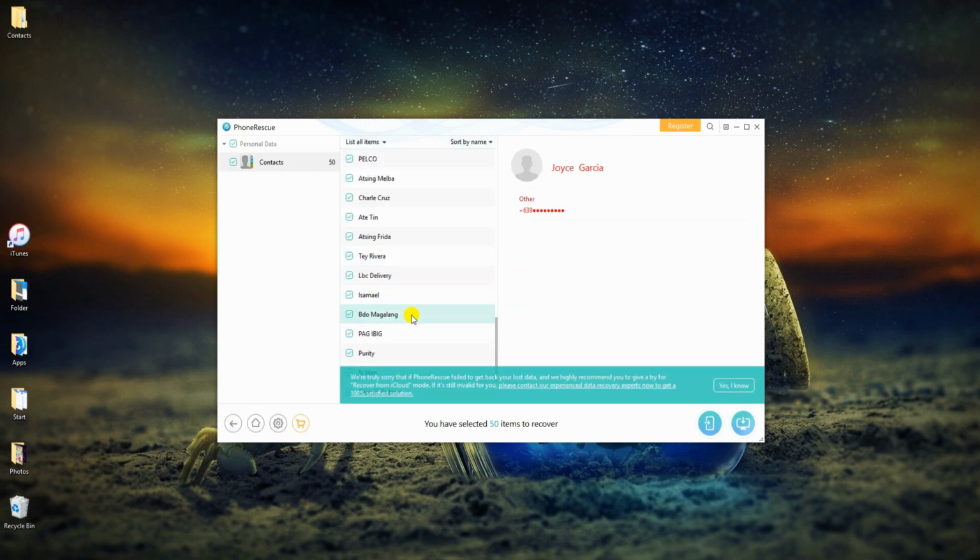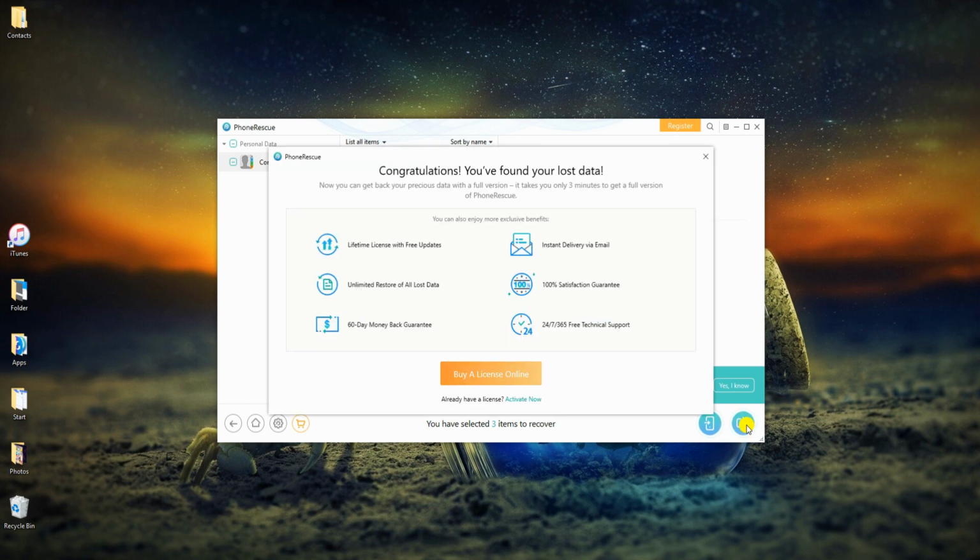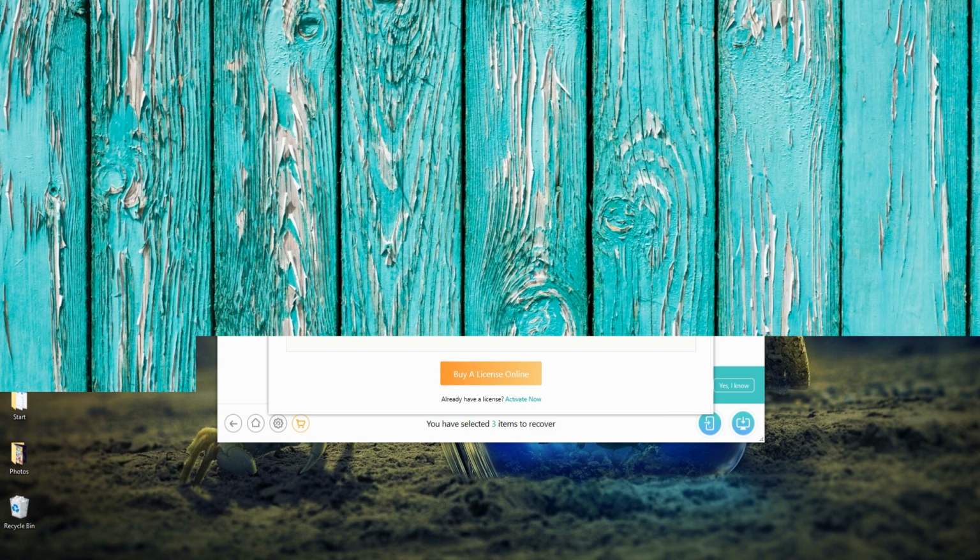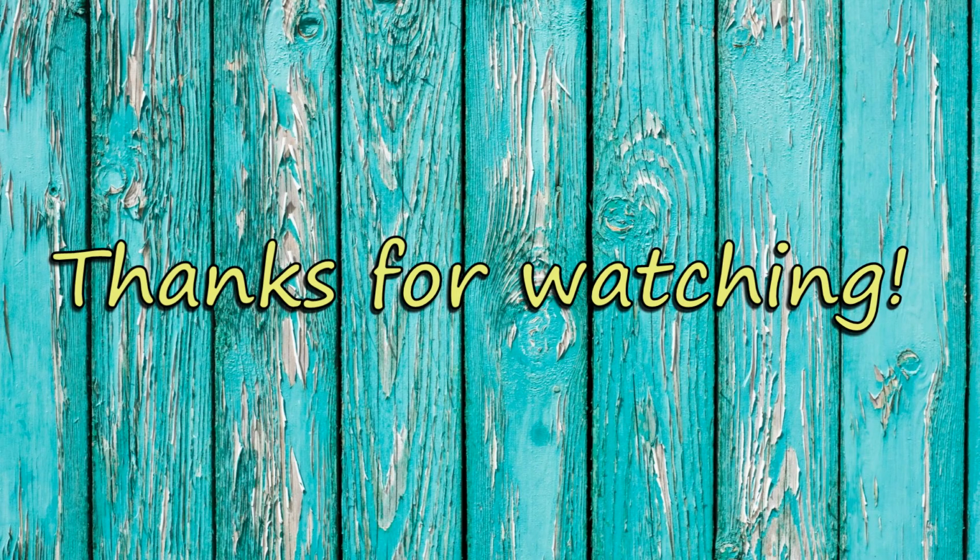Then, browse through your contacts and select the ones that you need. To finalize the process, just click the computer icon at the bottom right corner. And those are the fast and easy ways to recover deleted contacts on iPhone 7.